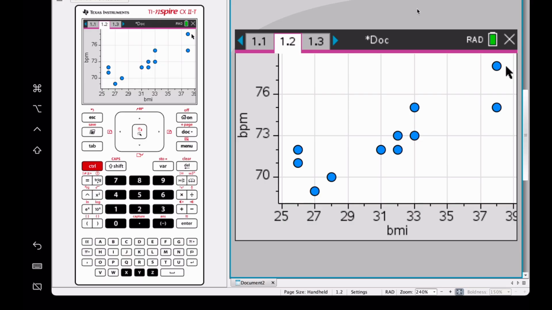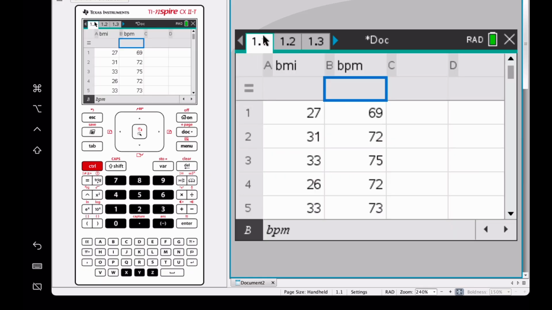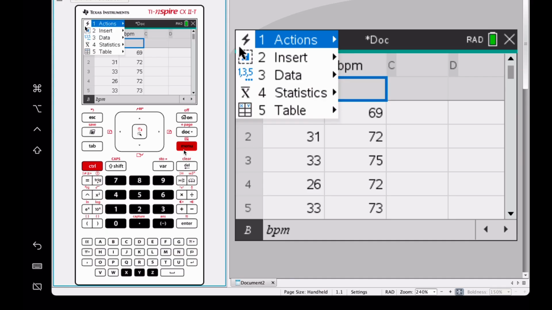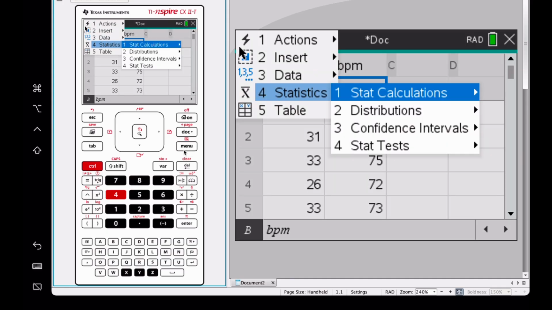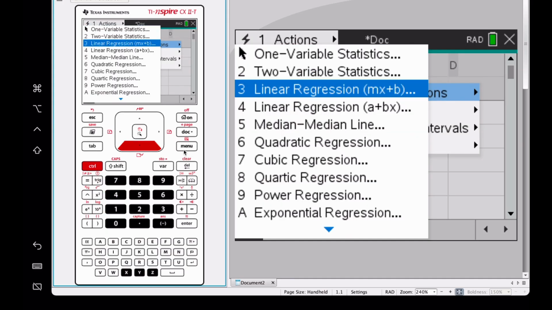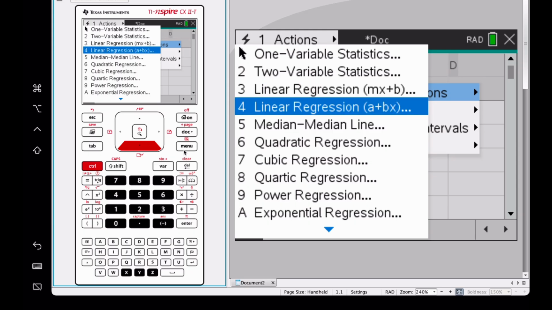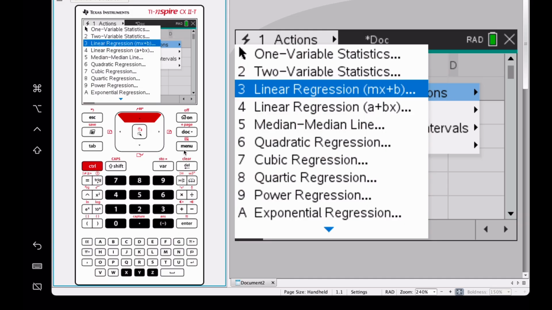So from here, we want to find our R value. Now we're going to go back to the spreadsheet to find the R value. So up the top here, I'm just going to go back to our spreadsheet. And to get the R value from here, we want to go to Menu, Statistics, Stat Calculations. This time though, we're going to be going to number 3, Linear Regression, mx plus b. Now I want you to always go to mx plus b, not the number 4, a plus bx. You'll find you'll end up making mistakes in exams if you go to the second one. So we're always going to go to mx plus b, number 3 for this.